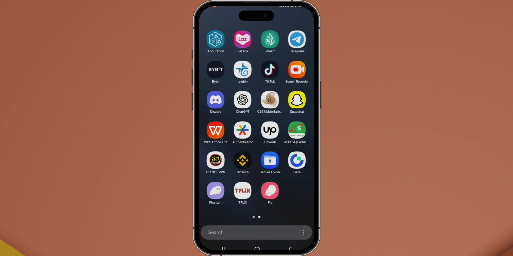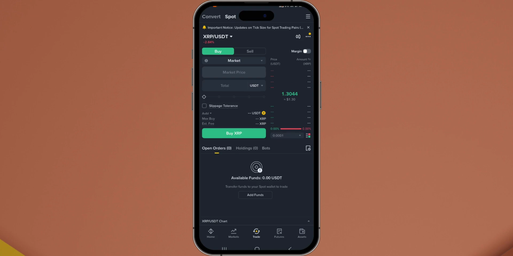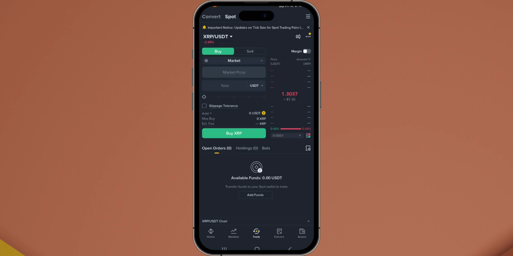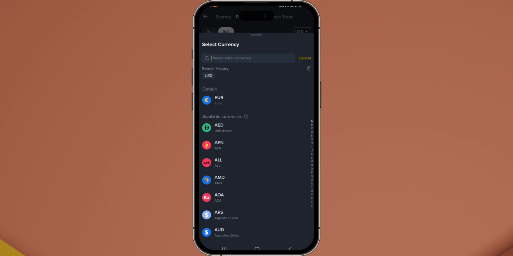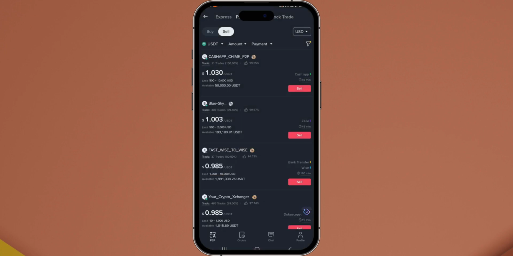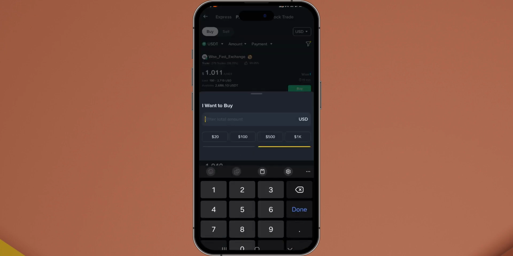To get started, open the Binance app and tap Assets in the bottom right corner. Next, go to your funding wallet and open P2P trading. Now select the cryptocurrency you want to sell. Many users choose USDT, but you can select any supported asset available in your wallet.